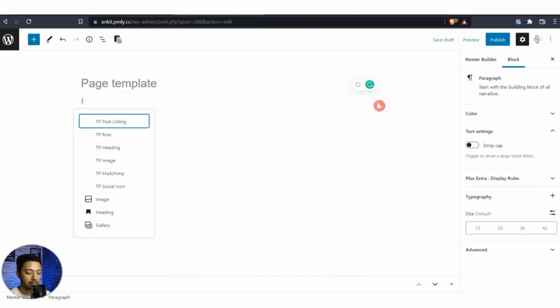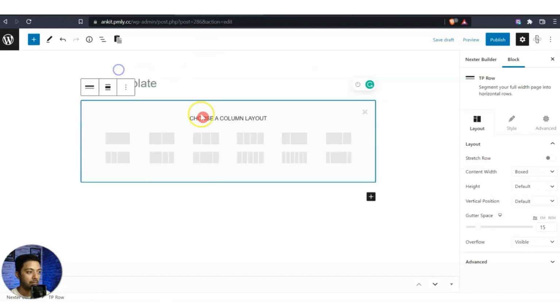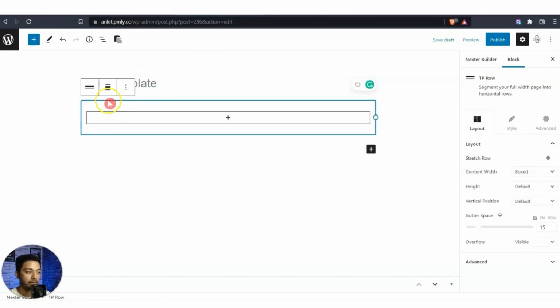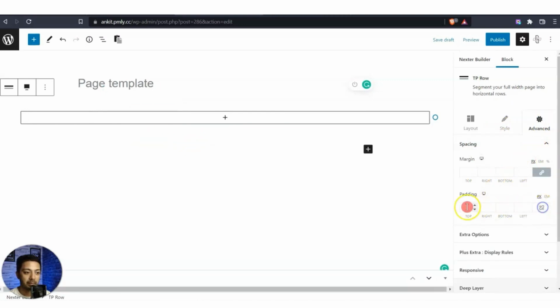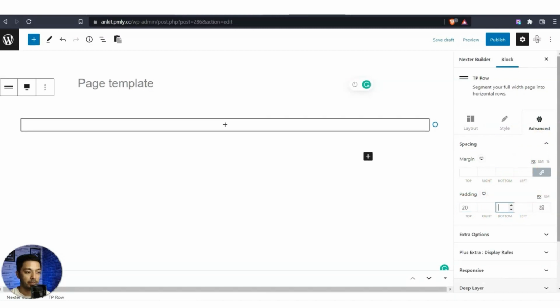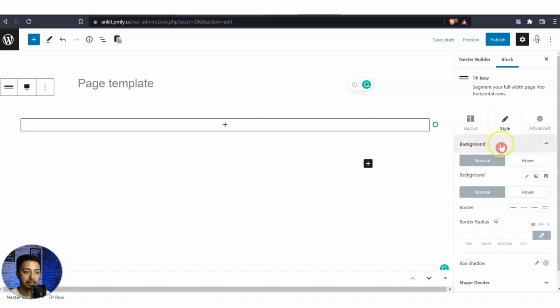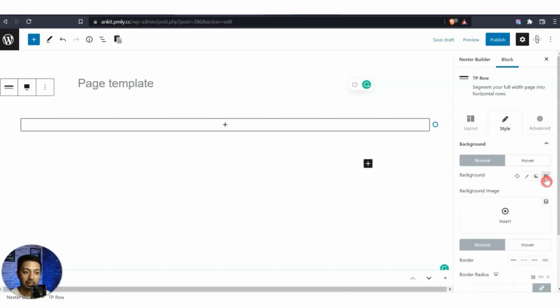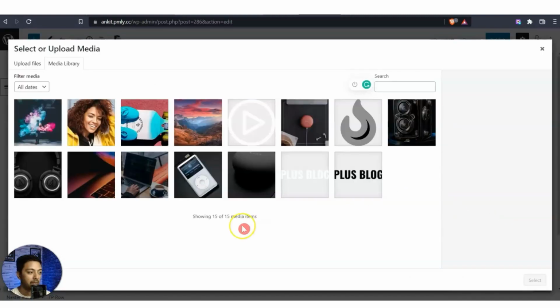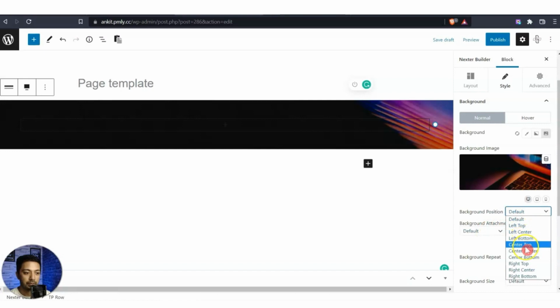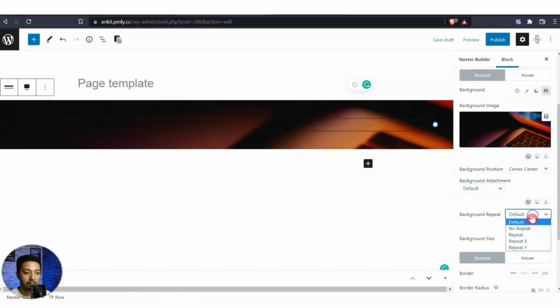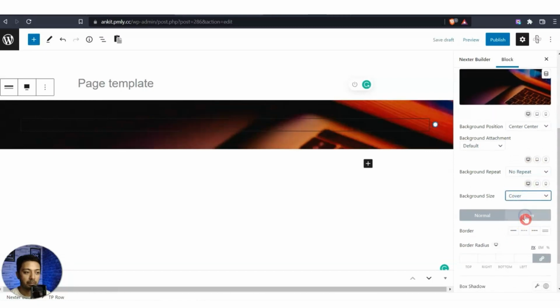So first we will start by adding a row. We will add a single row, make it full width. And if we go here in advanced, we will add a padding of 20 pixel from the top and 20 pixel from the bottom. And if we come back here in style, here in the background, let's choose an image here. Maybe we can choose any image right now. And for the position, we will choose center. And we will keep background repeat as no repeat. And size, we will keep cover.